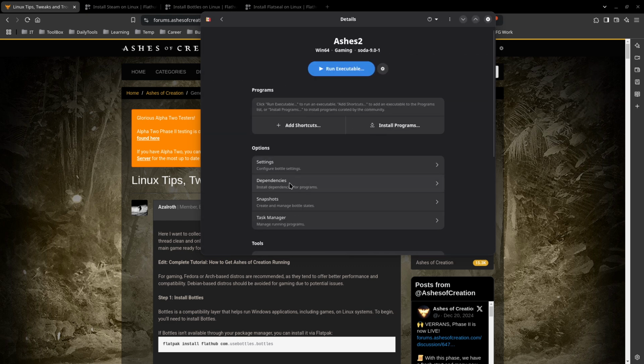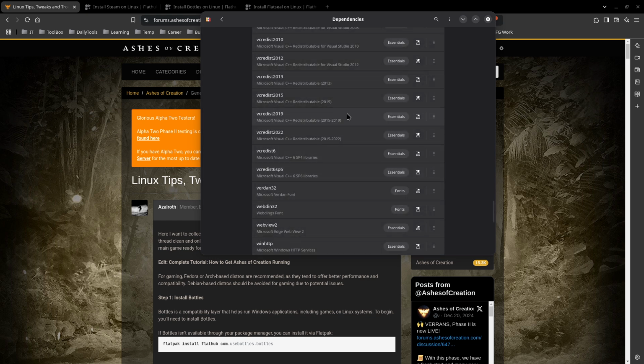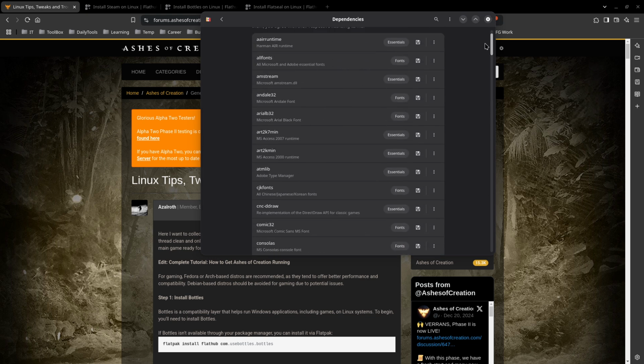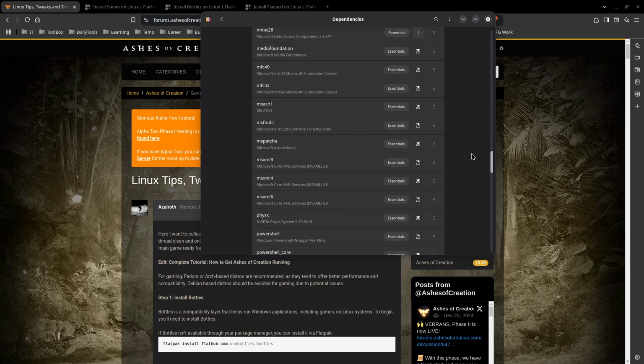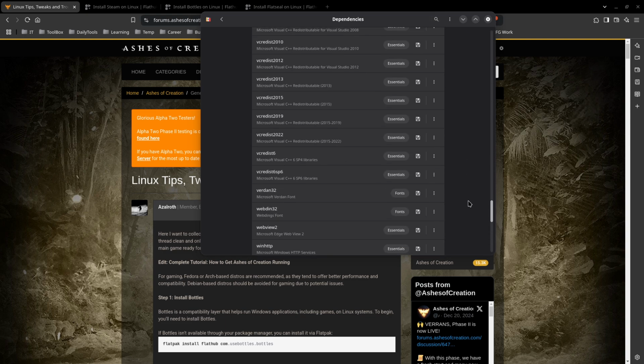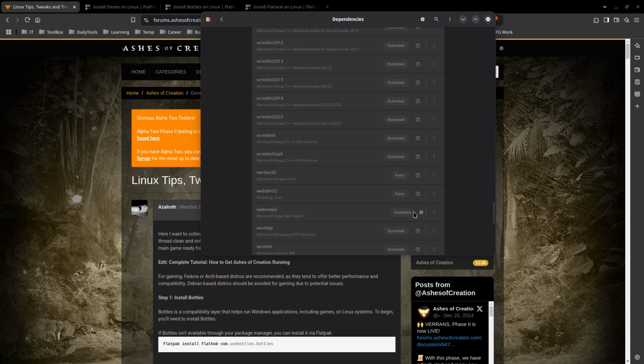So the first thing you want to do is install the dependencies. You'll start at the very top here. You can do a search for them, but they're almost all the way to the bottom, both of them. So the first thing is WebView 2. That's Microsoft Edge WebView 2. Let that install. And then the second one is going to be VC Redist 2022.